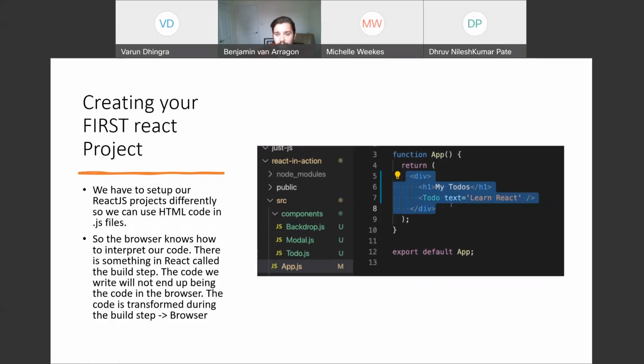We're going to create our very first React project. We have to set up our React.js projects a little bit differently so that we can use HTML code inside of a JavaScript file. You may have noticed this from 2 weeks ago when I did our first introduction, that we have this app.js file, but in the code, there's actually a div and an h1, and those are HTML element tags, but it's a .js file. So how is this working if this isn't JavaScript? Well, it's kind of interesting. The language is actually a different language, and it's rendered differently by the browser. This is called JSX, okay?